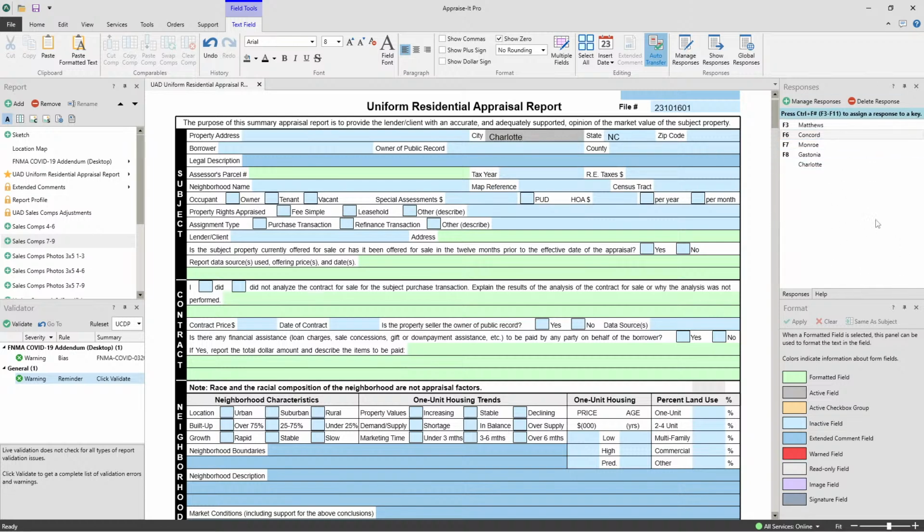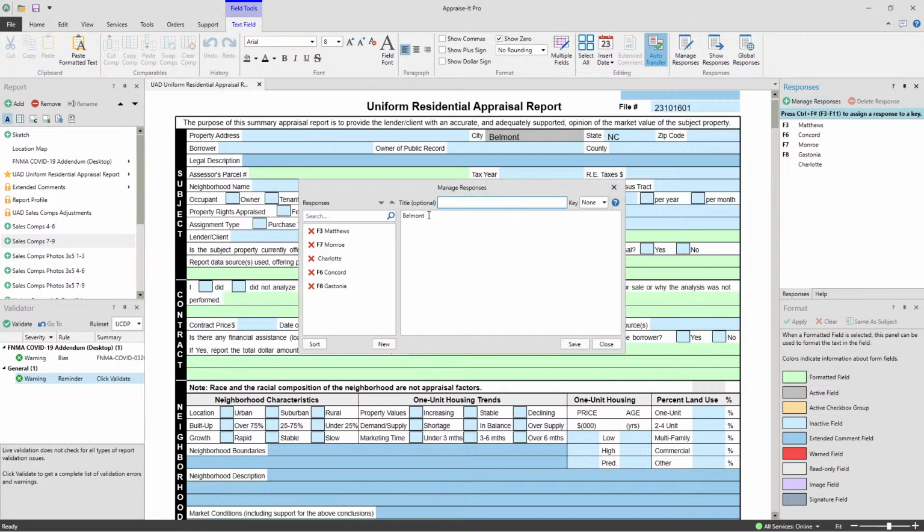Now, in the responses tab, let me go over this real quick. If you need to set up a response, it's really simple. Let's say that I need to put in here Belmont. So I'm going to type in BELMONT, and I'm going to come over here to Manage Responses. It's already got Belmont in there. I can give it a title if I want to. Generally, you're only going to use the title if it is a multi-sentence, like a paragraph response, so that you can kind of sum it up in one title. But when it's just one word, you can just leave it as Belmont.